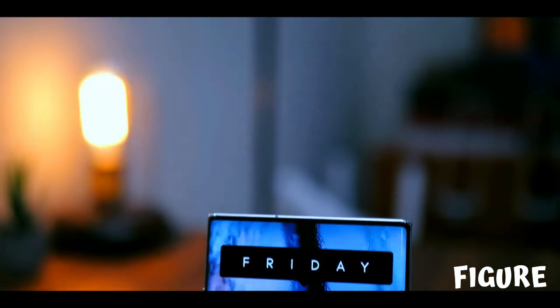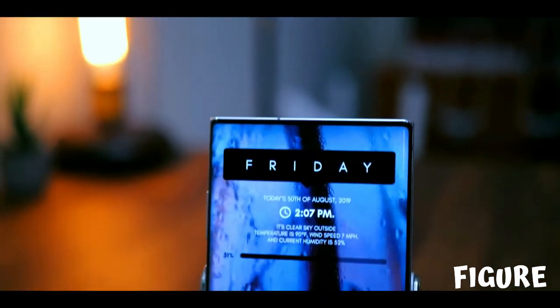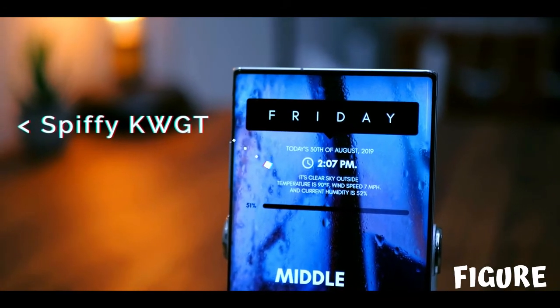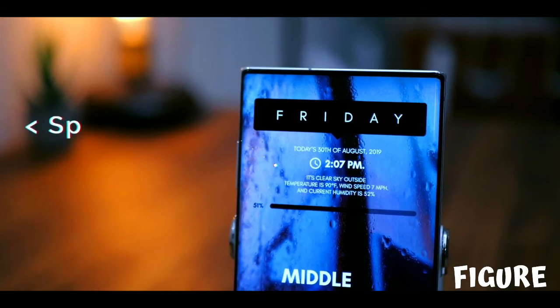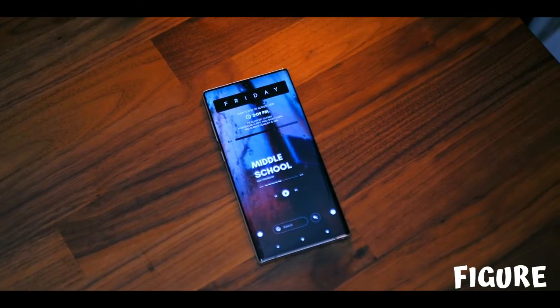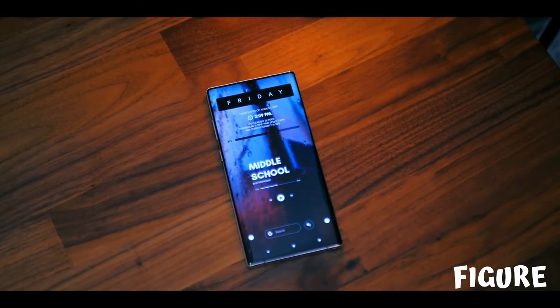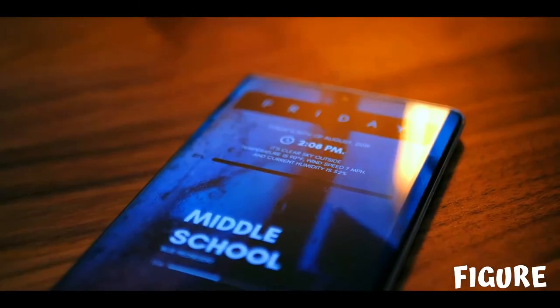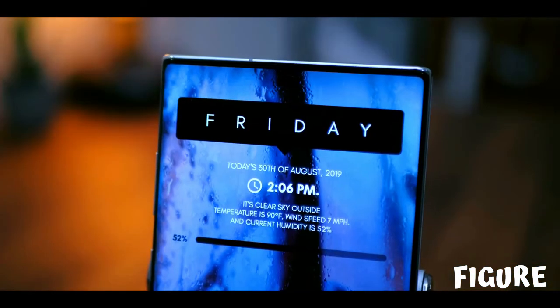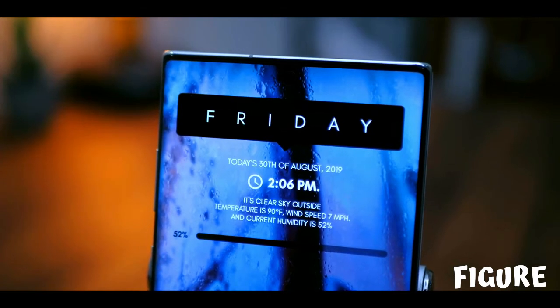Next, I've got what I believe to be the star of this setup, so to speak, and that's this widget up top. This is from Spiffy for KWGT, and it has quickly become one of my all-time favorites. It's an all-in-one widget of sorts with time, date, weather info, and the current battery level. Originally, the text here was black, but because I'm using a darker wallpaper, I decided to switch the text to white. And I actually think this looks a lot better. It falls into the theme of the setup very nicely.